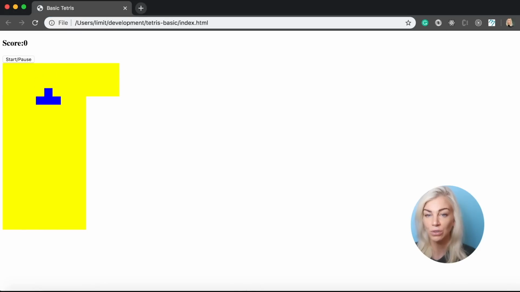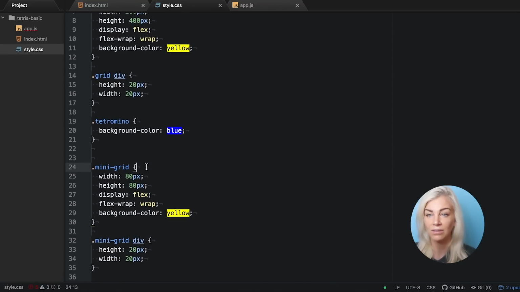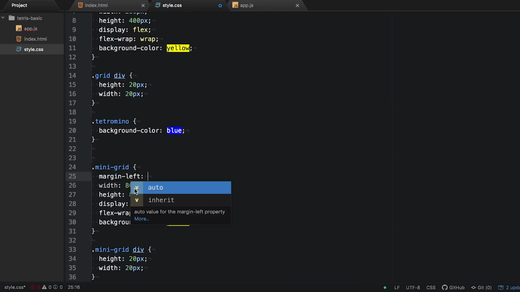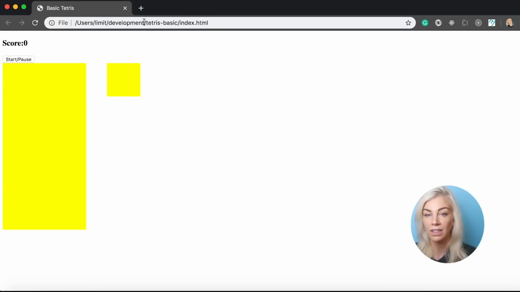I am also going to do one thing to make it look a little better, and that is add a margin left of 50 pixels. Okay, great. Now we can see that there are two separate grids next to one another. Now let's move on to our JavaScript code.